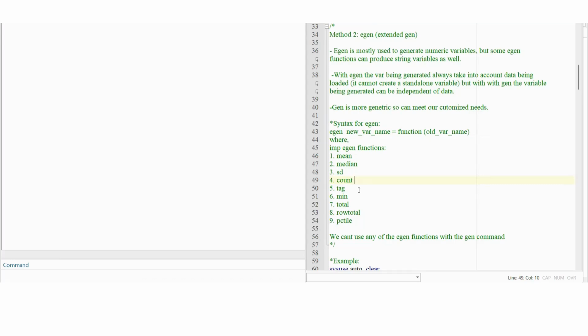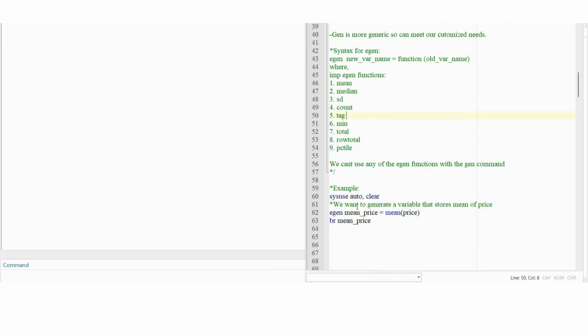Now we can't use any of these egen functions with gen. That's why gen is more generic and can meet our customized needs, because with egen you have to use the specific functions that are available on your data set. So the variable has to be derived from your data set based on the available functions. For example, let's look at an example.